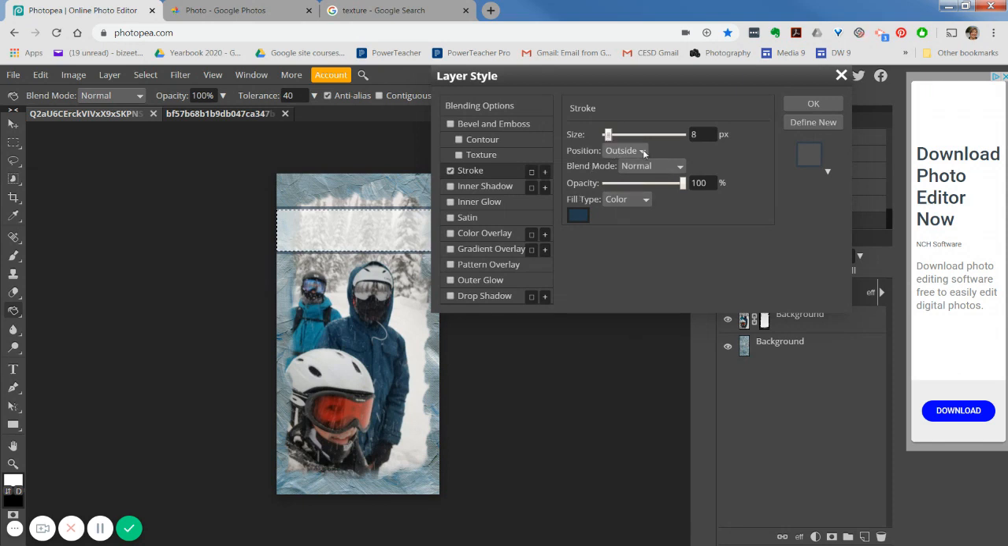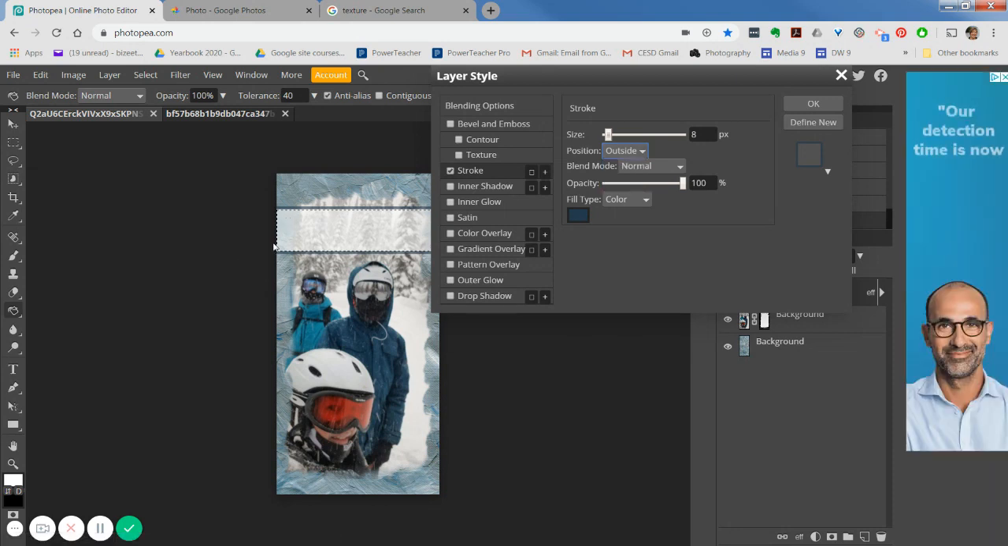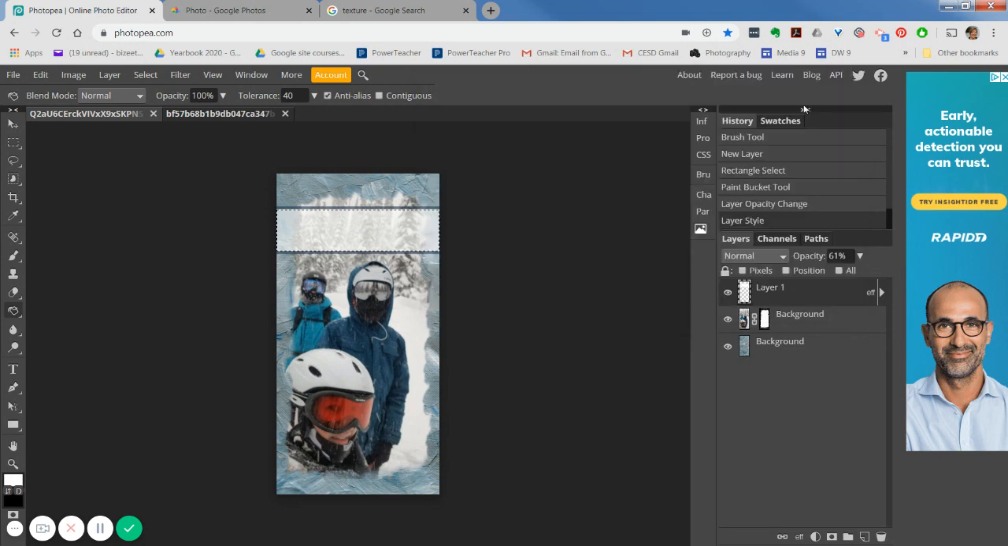And you can position it so it's on the outside of that marquee. And that way you won't actually see the stroke on your left and right side. You'll just see it on top and bottom. If you put it on inside, of course, you're going to see that stroke all the way through. So I'm going to say okay to that. And I've got a nice stroke happening. I can actually deselect this now because I am done with it. Control D is your deselect key to get rid of those marching ants.